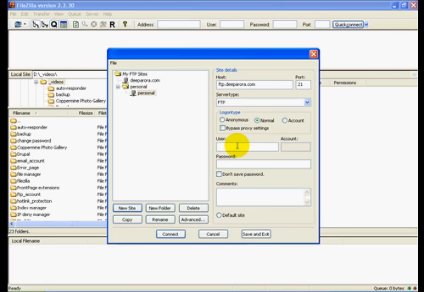Now let's enter the username. Again, this and the password will be additional information given to you by your web hosting company. Now the username may just start with an FTP if that might help you remember where you put it. Let's go ahead and put in the password here.